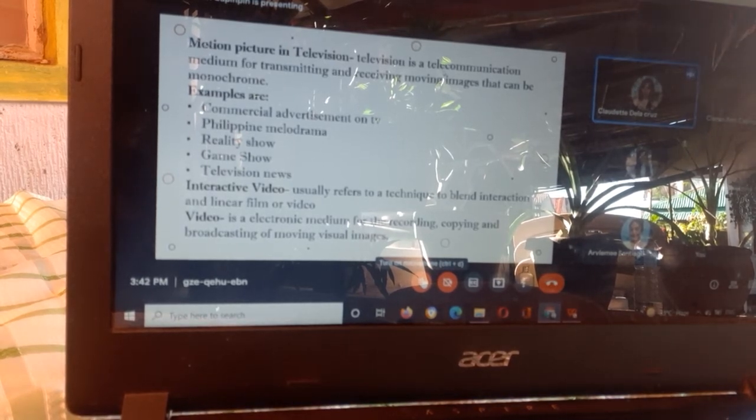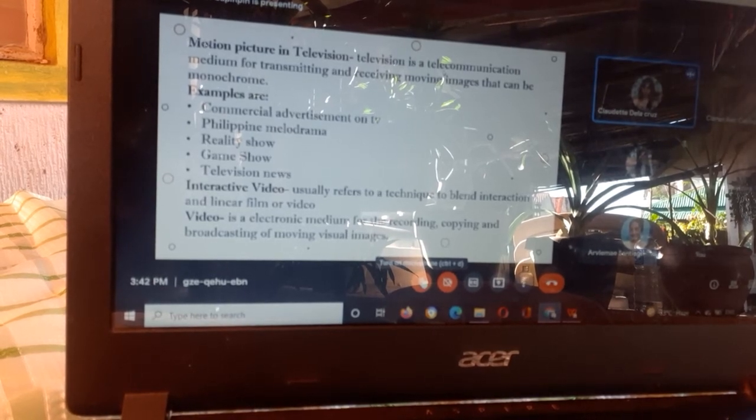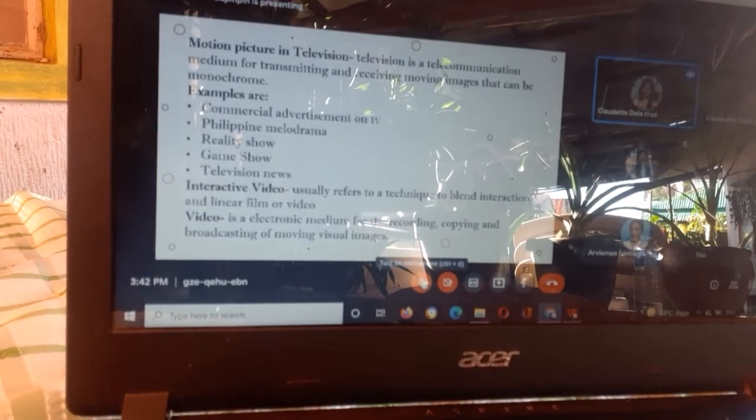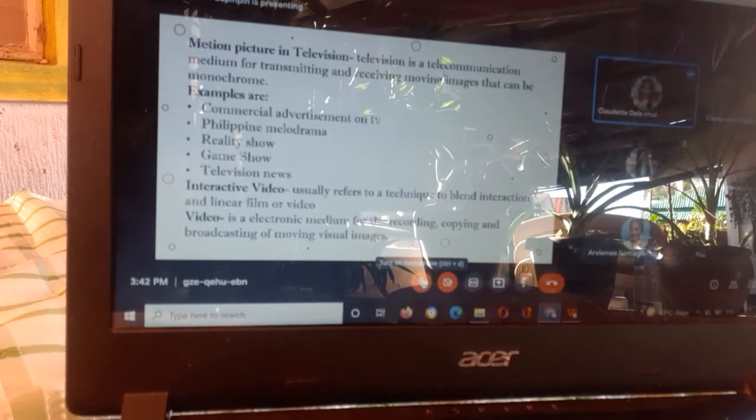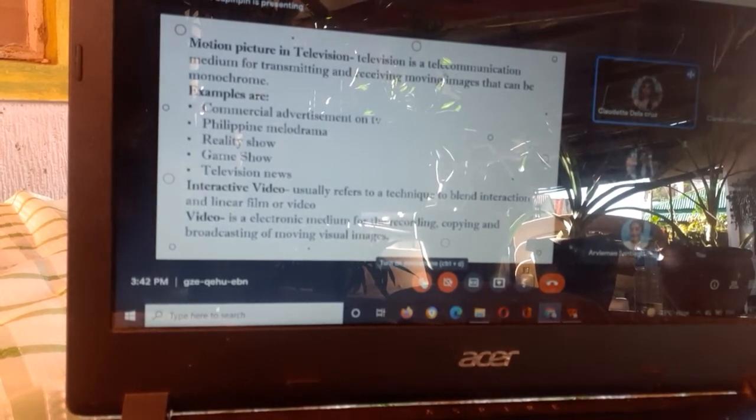The next is video. It's an electronic medium for the recording, copying, and broadcasting of moving visual images. So, pag sinabi natin na video, alam ko naman na lahat tayo is familiar na dyan. Sa lahat ng tinalakay namin ni Leslie na mga different motion, ito yung mga napupunta lamang sila sa isang term, which is yung video.